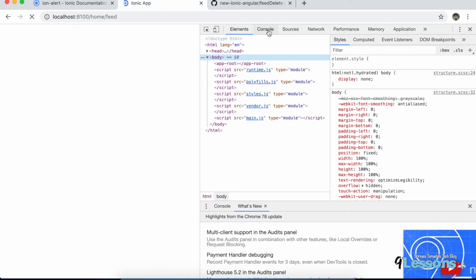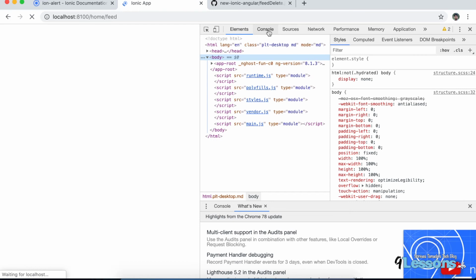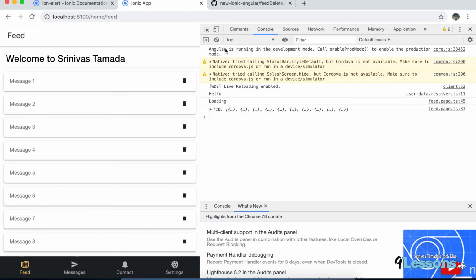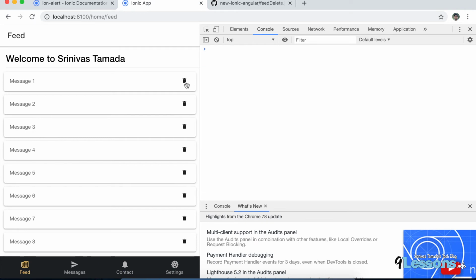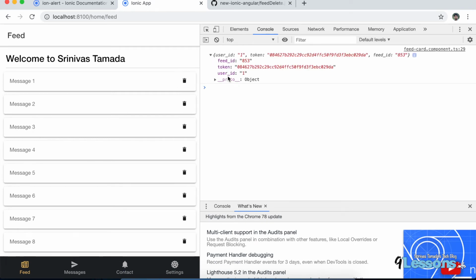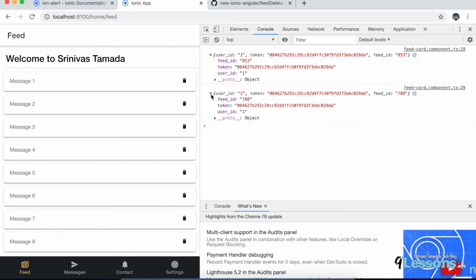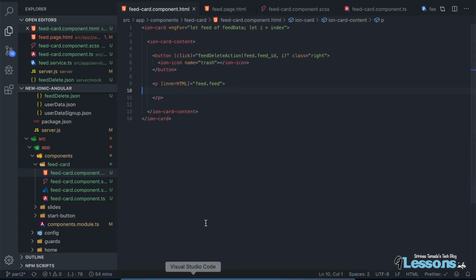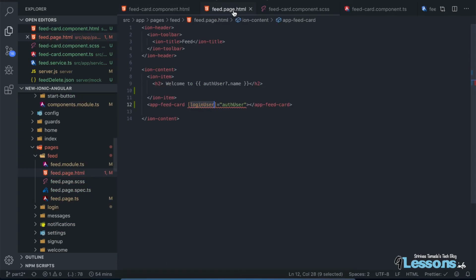Make sure when you work with Ionic components, you properly maintain the structure. Now if you see, the margin also changed, and I just clicked on the action and I'm getting the feed ID 853 and the token and the user ID, but here I get a different one. So that way we are actually sending to the backend now. And before that, we implemented the alert option.